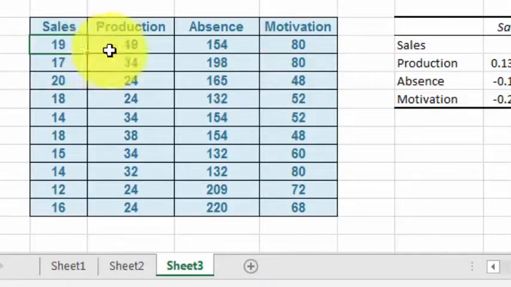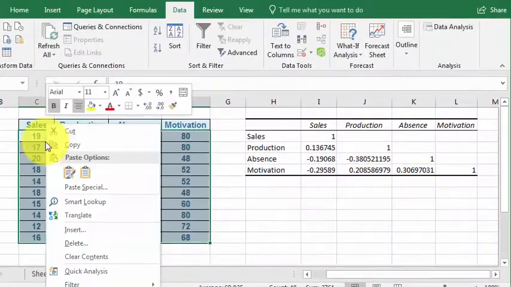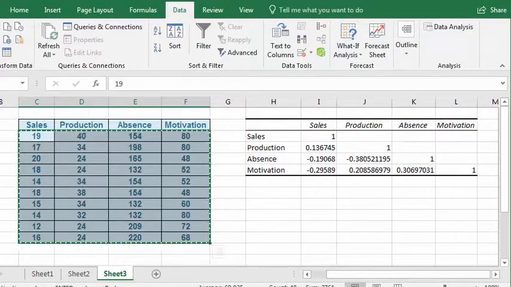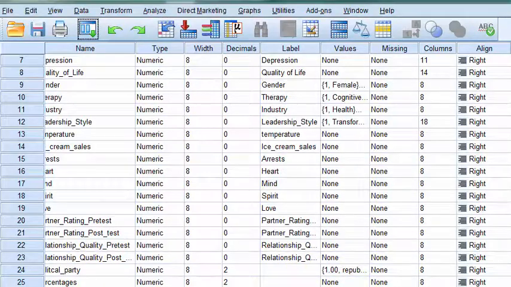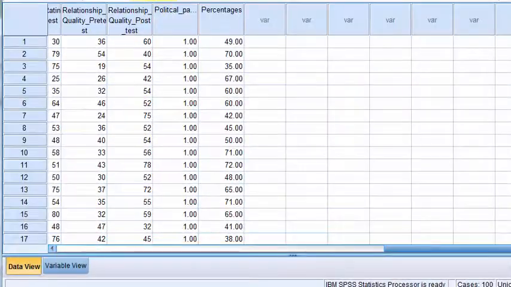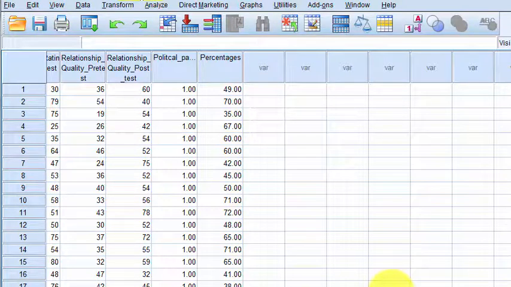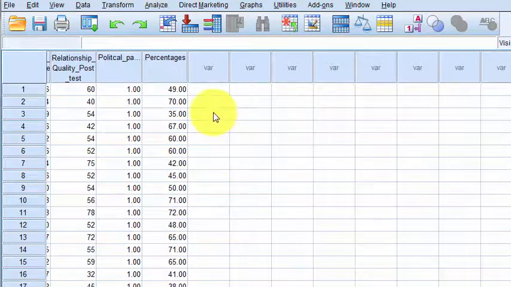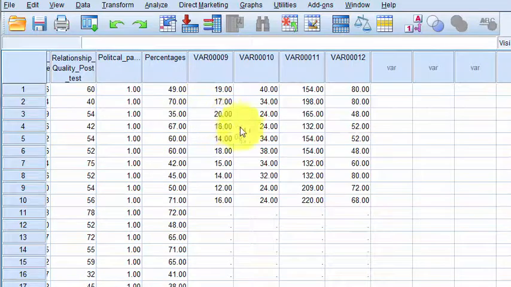You can simply highlight all the numbers, right-click, copy, open up SPSS, and make sure you're in data view. Scroll down all the way to the right till you get empty boxes. Make sure you're in row 1, right-click, paste.